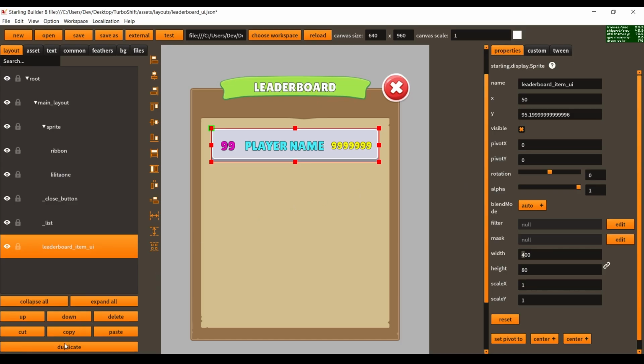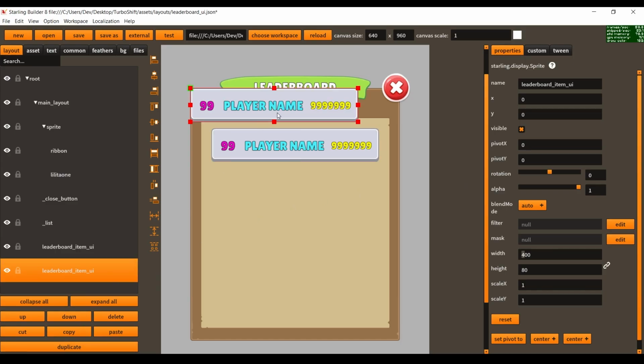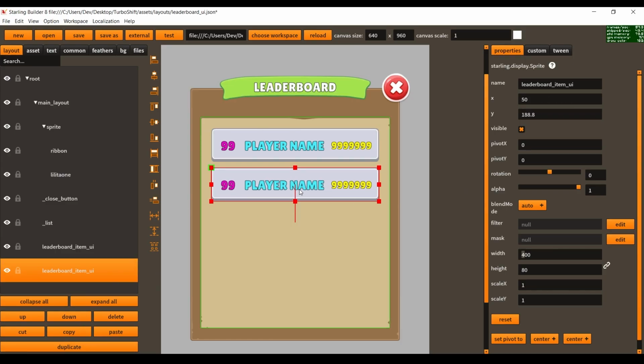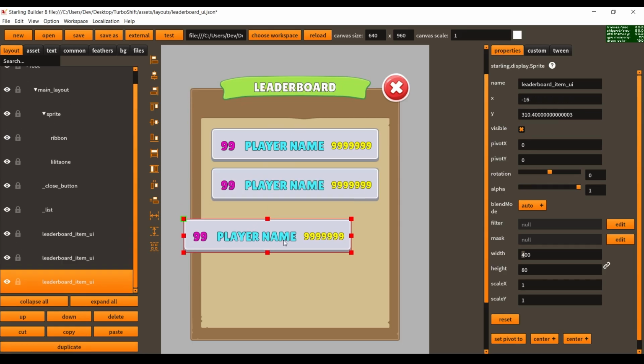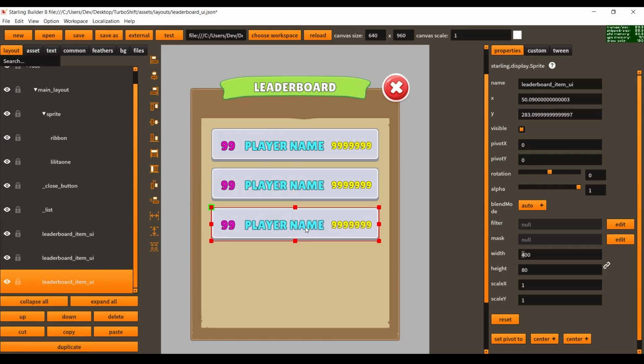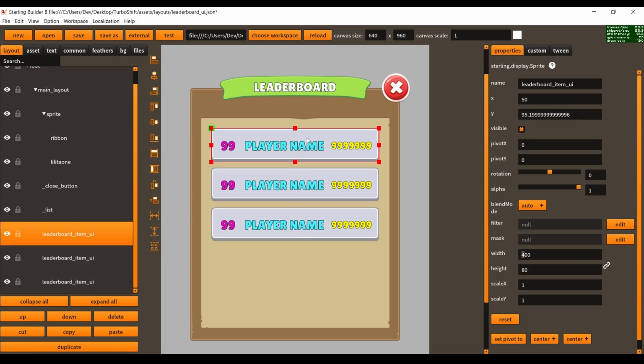Let's duplicate the item a few times to see how the list will look when filled. Now, when designing layouts, we might sometimes need to use placeholders or dummy items just to get a sense of the UI and how it looks. But we don't want them included in the final UI because we know we'll be handling those parts differently.